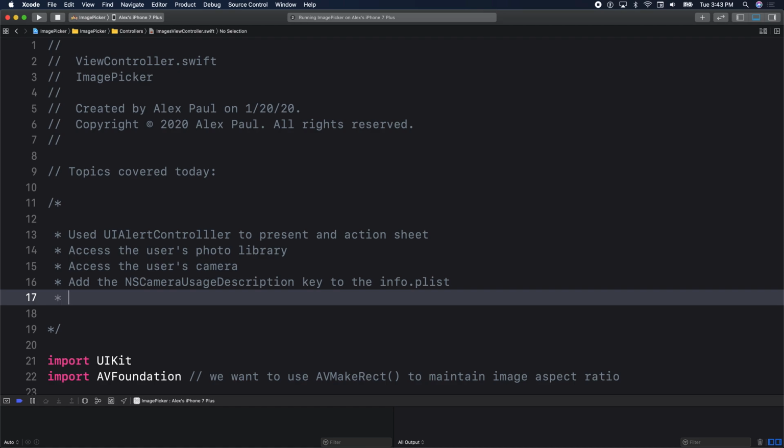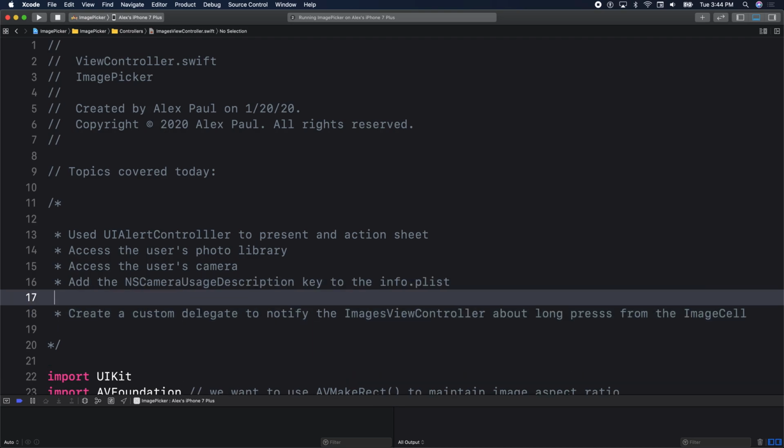What else did we do? Luba, name one thing we did today. Custom delegation, awesome. So we created a custom delegate to notify the images view controller about long presses from the image cell. Awesome. Anything else we did in between? Resize image, thank you very much.